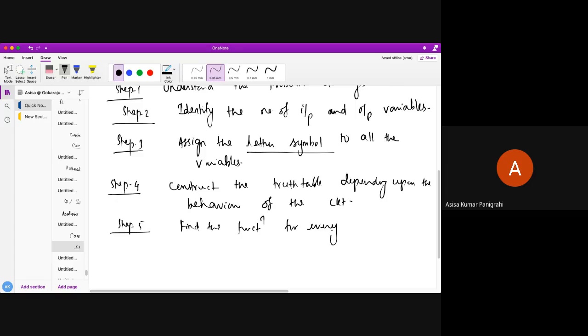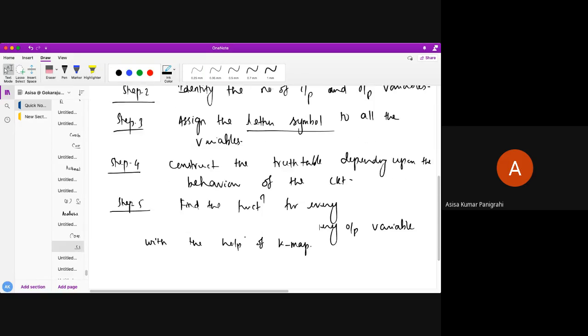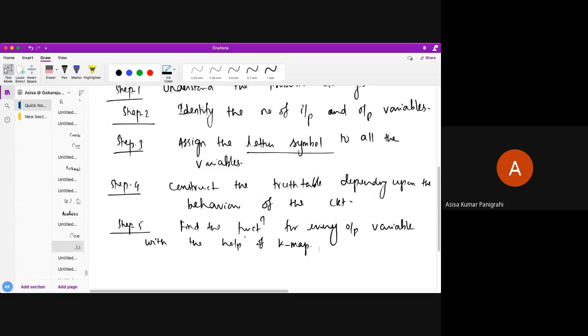Let's say we have two outputs X and Y. For every output variable, for X and Y, you need to find out the simplified function. Okay, simplified function, it may be SOP or it may be POS. You need to find out the simplified function. Okay, but you have to find out the function of every output variable with the help of K-map. Let's say we have two outputs, so two functions you would get, but it should be a simplified version, so that will be with the help of K-map.